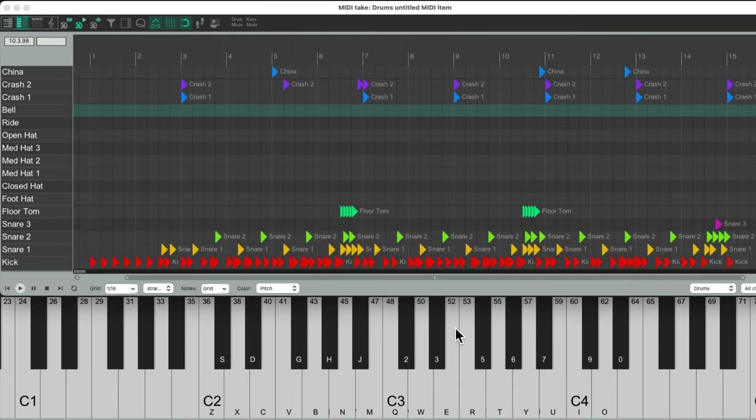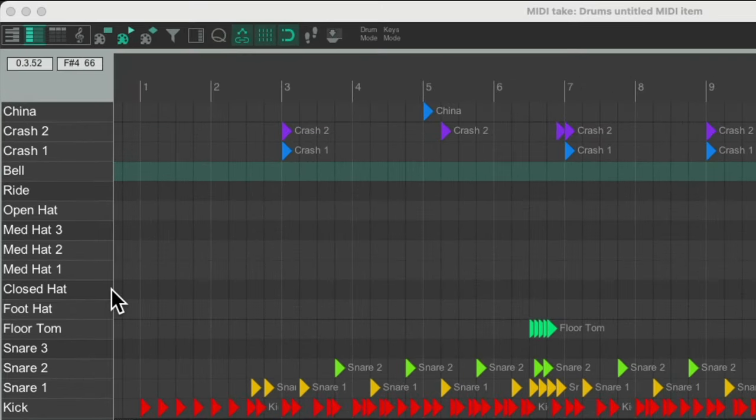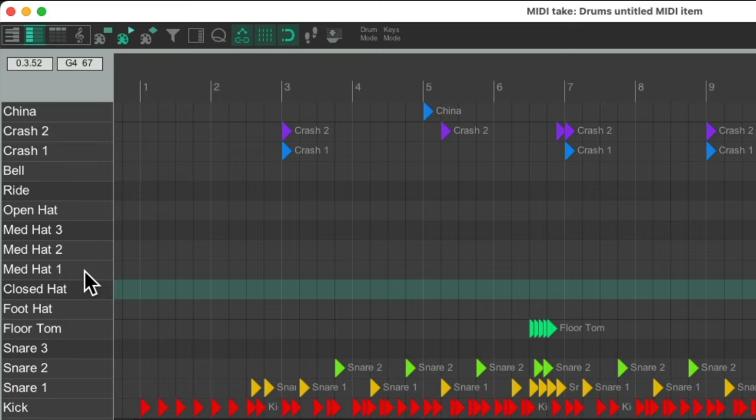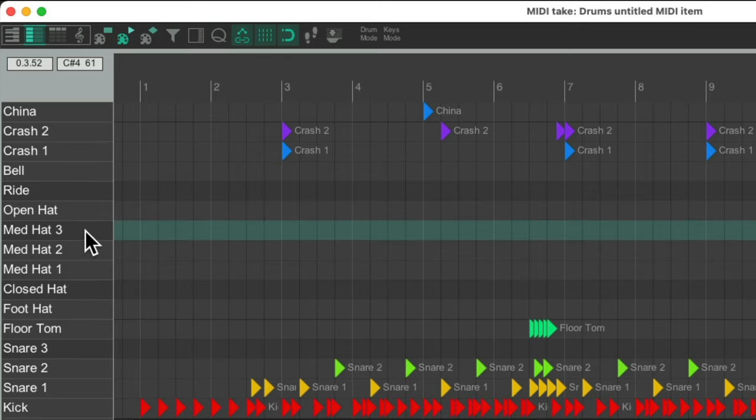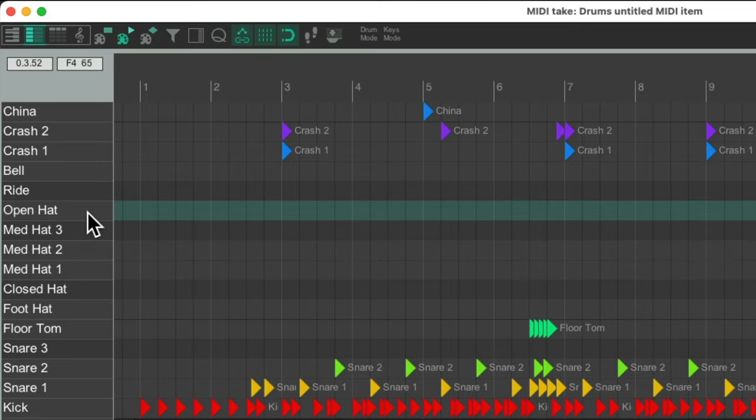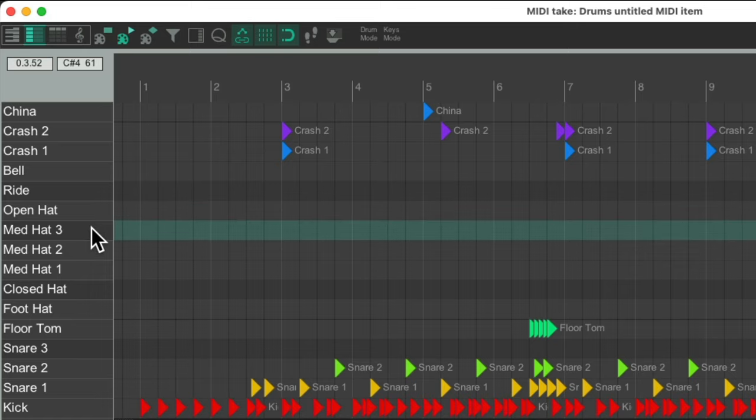Again, we kept it very simple, as it'll get more complicated in a bit. Next, I want to put down some hi-hats. And as we can see over here, I'm using multiple hi-hats in the part. I have a closed hat, three medium hats, and an open hat, to make the part sound more realistic.